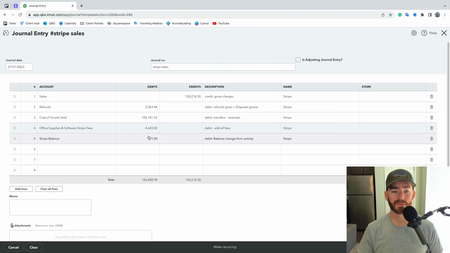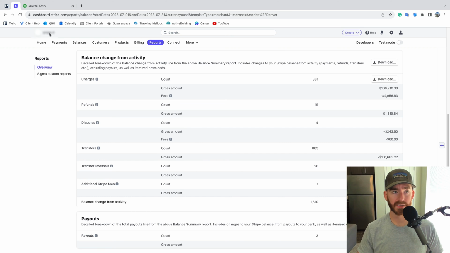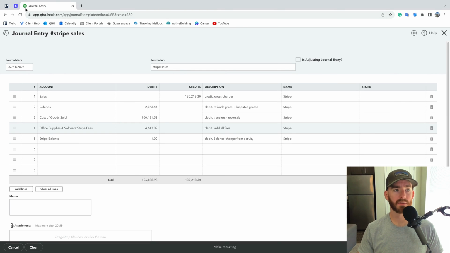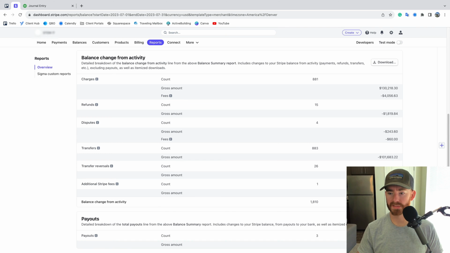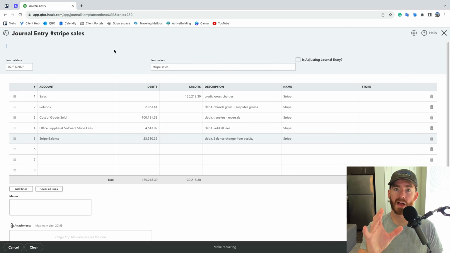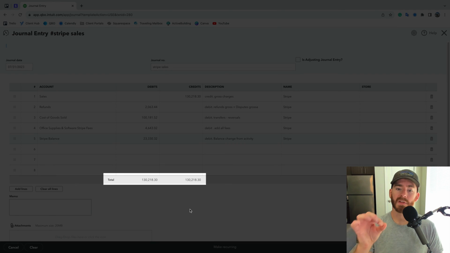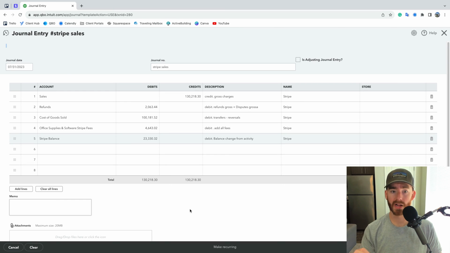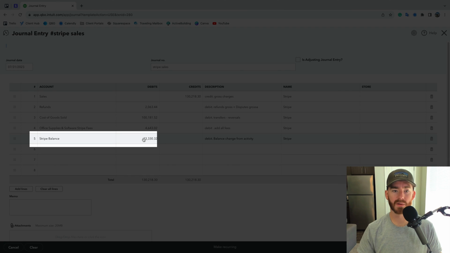And then finally for this last line, the Stripe balance, we can see the notes here, balance change from activity, which is right here. We're going to take this number and just copy and paste it into the template here as a debit. And now what should always happen, and it won't let you enter this journal entry without this happening, because it's the rule with accounting with journal entries, is that these columns, all the debits and credits, need to match. This is the way, whenever you're entering these, to double check that you're entering these correctly: whenever you copy and paste the Stripe balance as a debit, that should equal out the totals of the columns here.